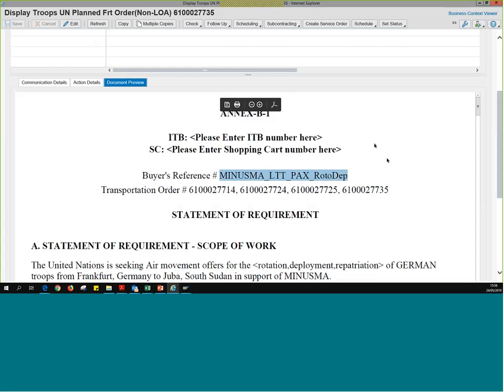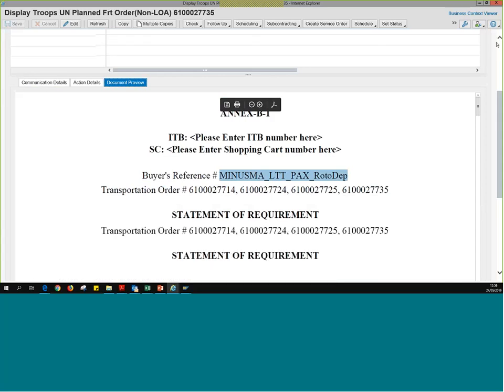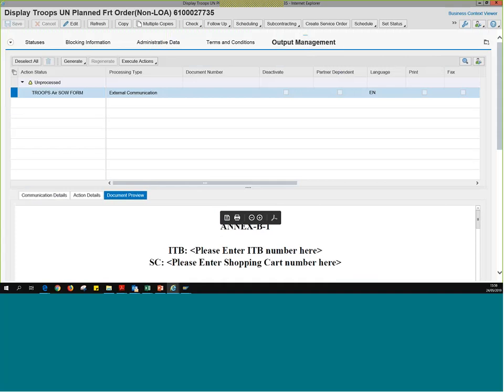This is the copy that we'll be using to request the freight PO in a non-LOA scenario. And basically where we would be getting it from, again, just a quick reminder, the Output Management tab, just by selecting the actual line and the document preview.